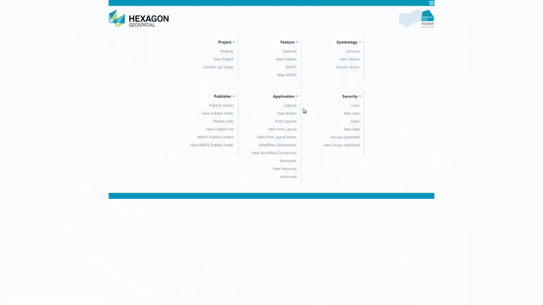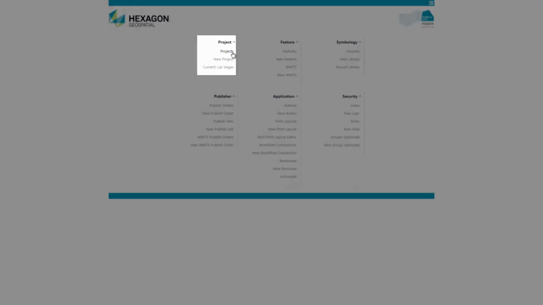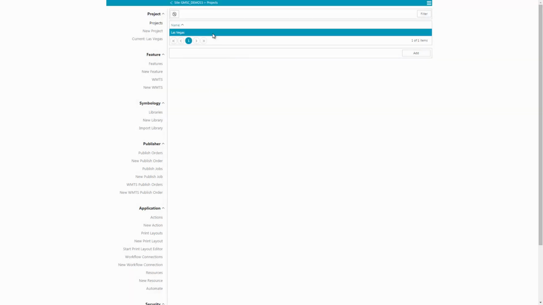To check the prerequisites, log on to the Smart Client Administrator. In order to be able to configure public maps, a project has to be configured and ready to use in GeoMedia Smart Client. This means that the symbologies must be defined and the legend created. Click Project and then open the example project Las Vegas.